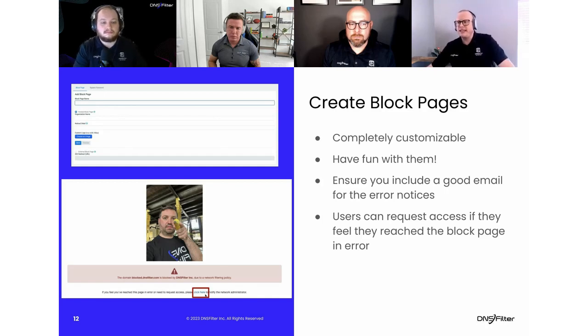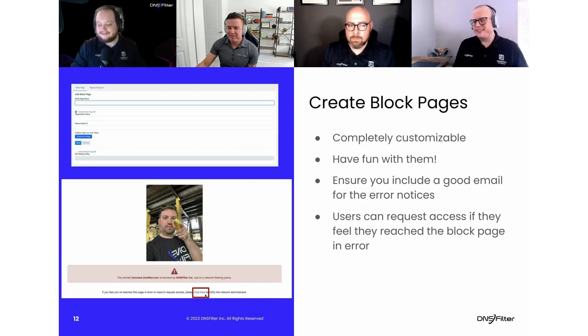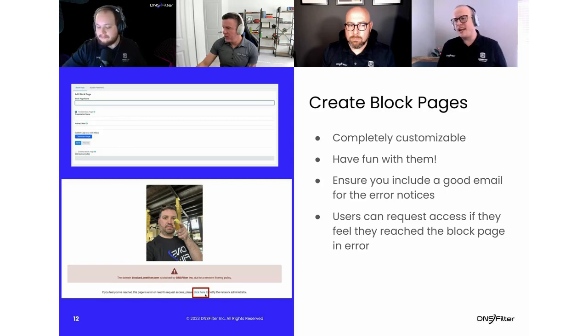Awesome. So our next step is to create our block pages. We make this really easy. It's a semi-customizable format where you're naming the block page. You get to name the organization. You can put in a notice email, and then you can upload your own GIF or graphic here. Now the bottom example here, this is what we use for our own internal protection. That's our CEO, Ken, pointing a banana at us.